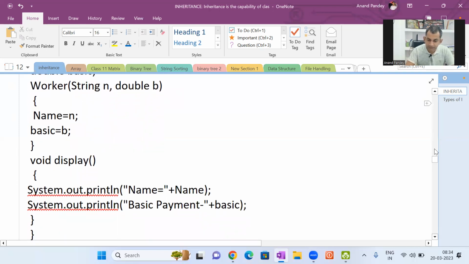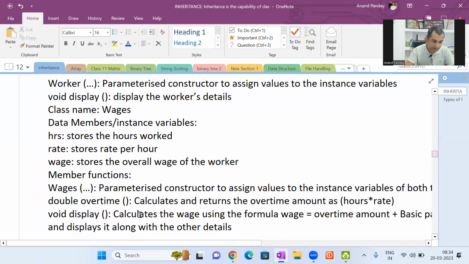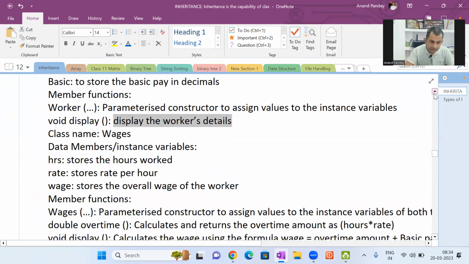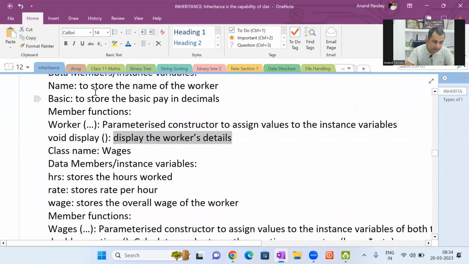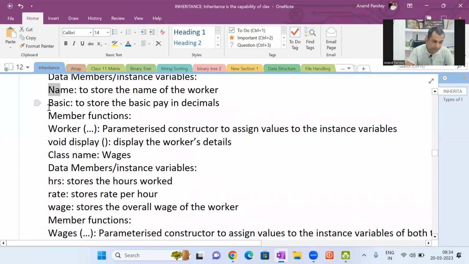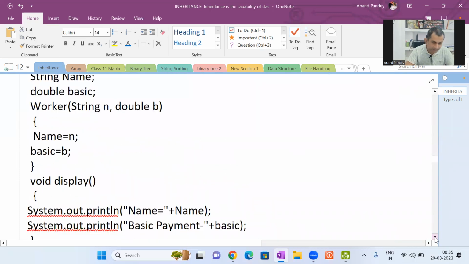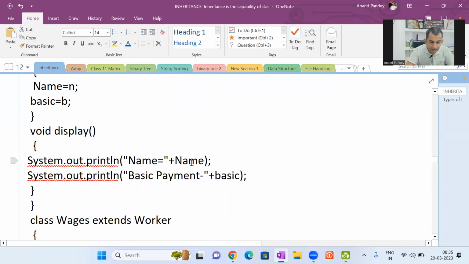the display function. Let me show you the description of the display function. It is said to display the worker's details. What details of workers do we have? We have only two things, name and basic payment of the worker. So that we are going to display. Here I am displaying name equal to name and basic payment equal to basic.